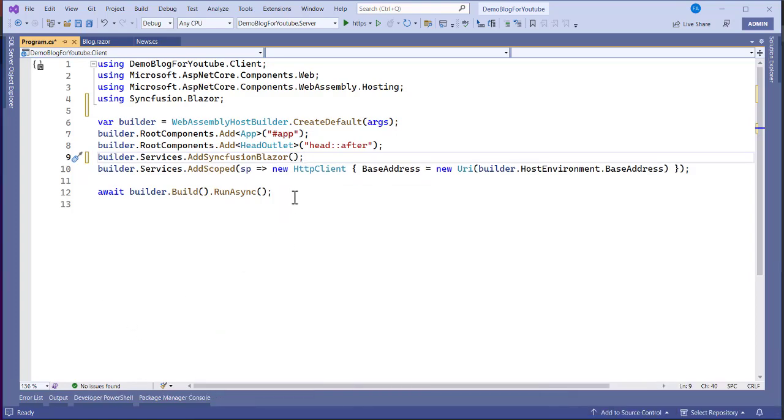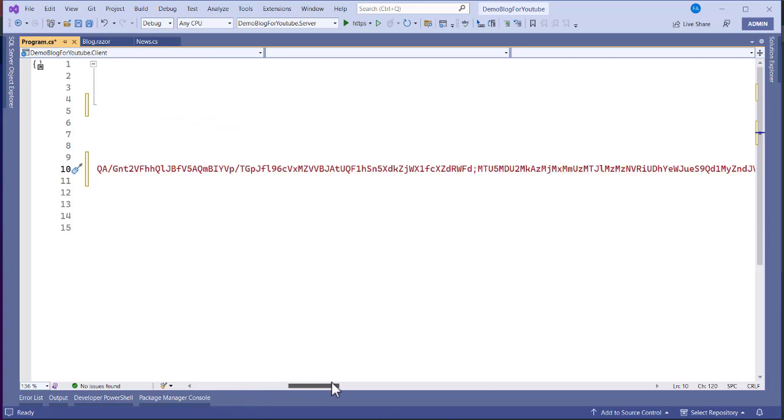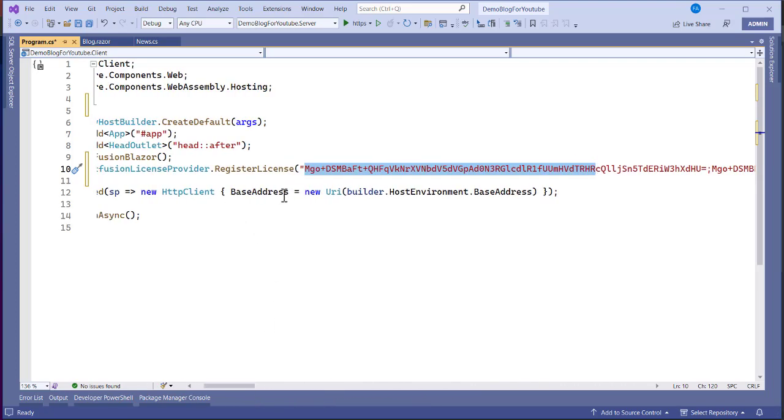So I'll paste the license over here, and I'll paste this. So that's the license, Syncfusion.license.SyncfusionLicenseProvider.RegisterLicense. So this is the license. Now this is a free license, a free community license. You can get this from the Syncfusion website. So go in there, register, and now get the license here.